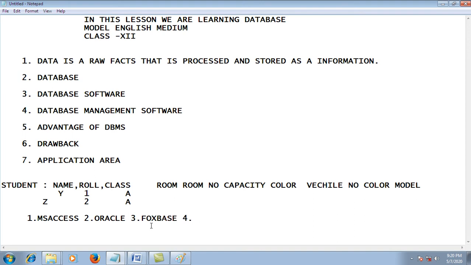Fourth is IBM DB2, that is used by the IBM company. Next, server software is Microsoft SQL Server. Next software is MySQL.